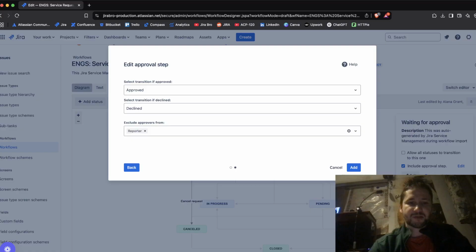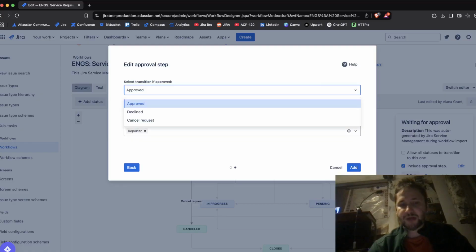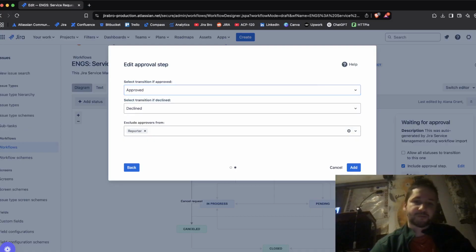So select the transition if everything is approved. You're defining here what is actually happening, to which status this is going to go. Logically, when something is approved, then it's going to the approved status or something else. If you have, I don't know, successful approval, that's too long a name for the status, so let's stick to approved. And if it's declined, then it's going to be declined.